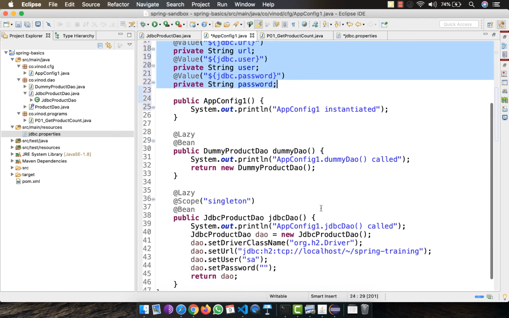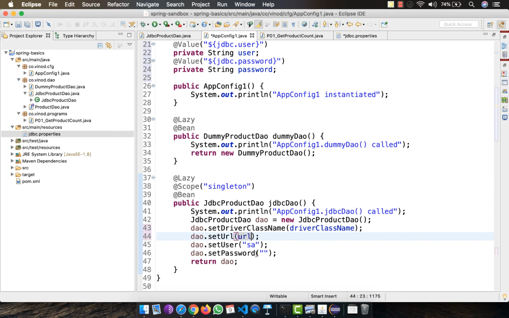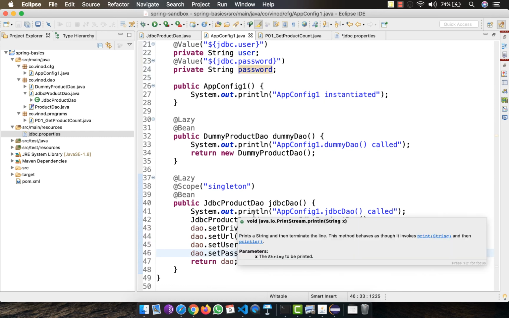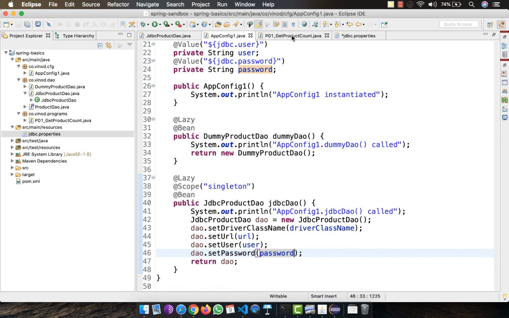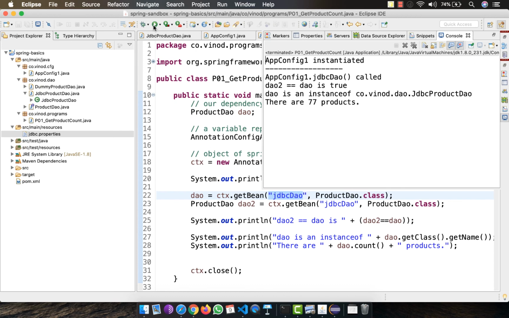We can now make use of the same over here. So by just typing here driverClassName, this is going to be the url, this is user and password. And now that we have made the changes, we can verify whether this is actually working or not by going to our application and running the same. Since there is no error, I should simply get the result.